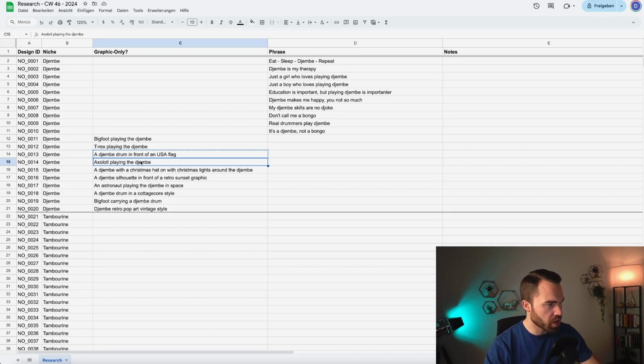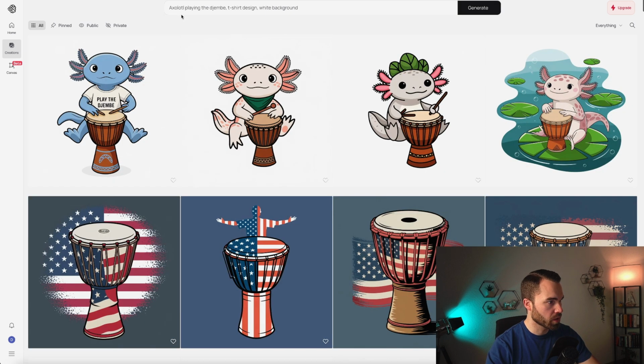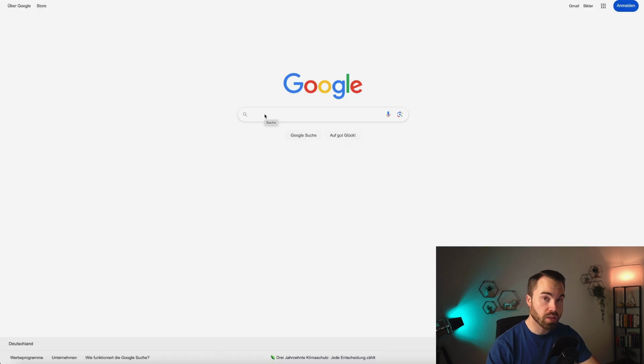Okay, now we want to generate the axolotl playing the djembe. Let's change it again to a white background. Okay, let's take a look. They're using some drumsticks except for the last one. So now we got to make sure if djembe is also played with drumsticks.